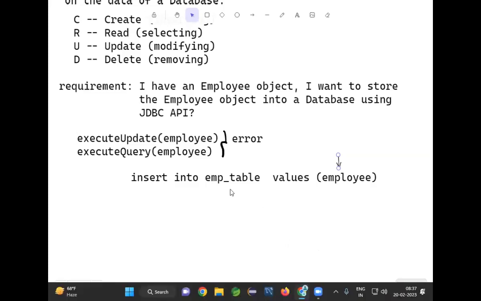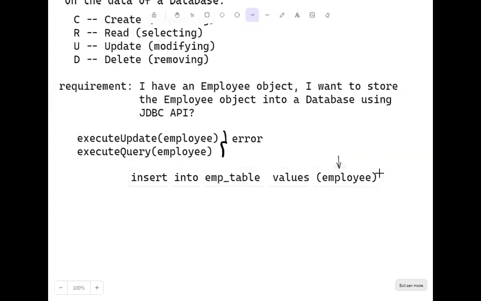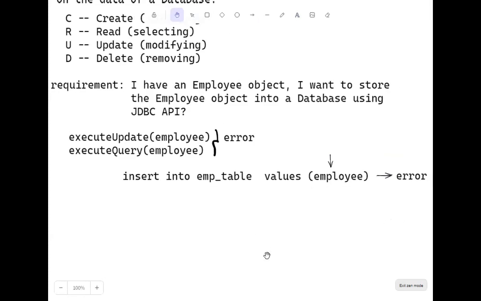Okay, right? Can you write a query like this? No. Can you call the methods like this? No. So this is also an error. This query is an error. Got my point, everyone? Online people, are you getting my point?